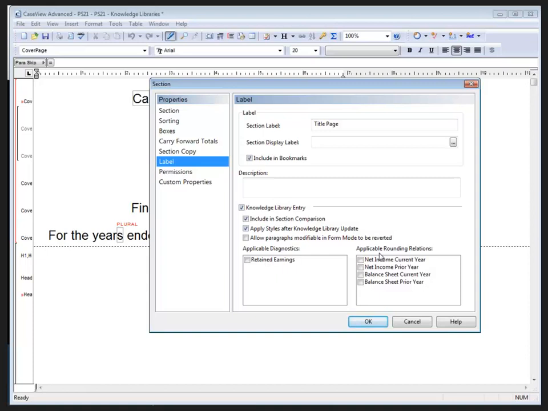Names displayed here represent the labels assigned to the rounding relation under Tools, Rounding, or if the rounding relation is unlabeled, the cell number for the rounding relation. During the update, rounding relations selected here are replaced by the rounding relations with identical labels in the Knowledge Library section. And rounding relations that are not selected do not get replaced by rounding relations with identical labels in the Knowledge Library. Any new labeled rounding relations not listed in the dialog are added.